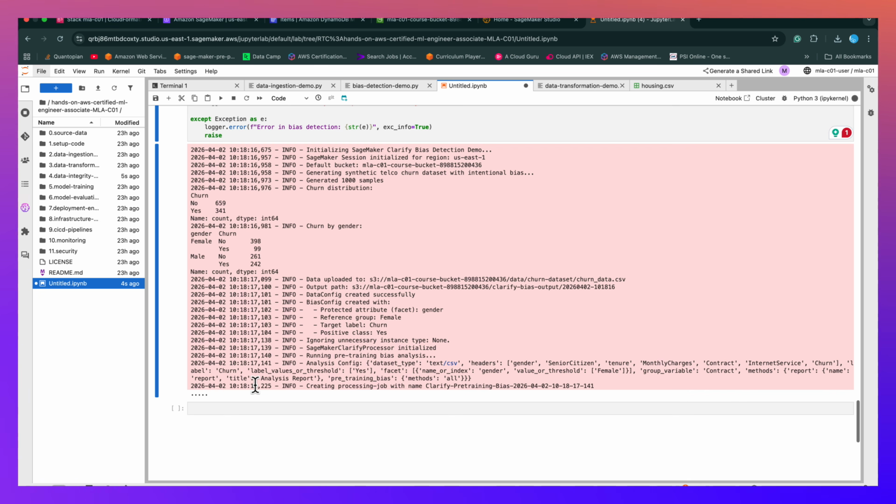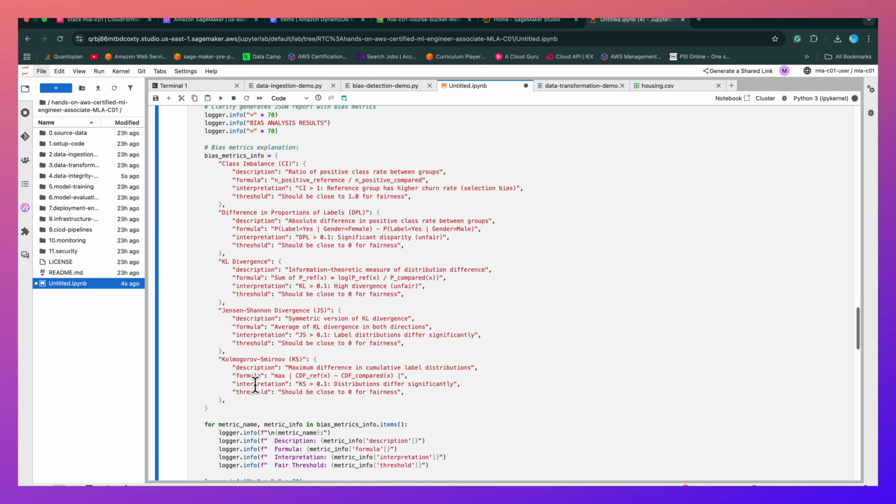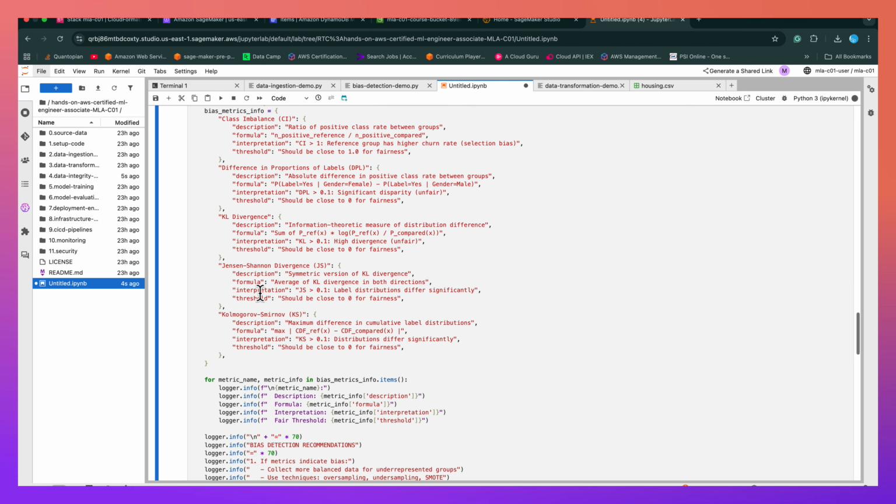It is running a SageMaker Clarify job to bring out the imbalance and the bias in the data for what we have inputted in those arguments earlier. So if we go back up, you can see that we're going to look for class imbalance, difference in proportion of labels, divergence, Jensen-Shannon divergence, and then the Kolmogorov-Smirnov (KS) as well. So the maximum difference in cumulative label distributions.